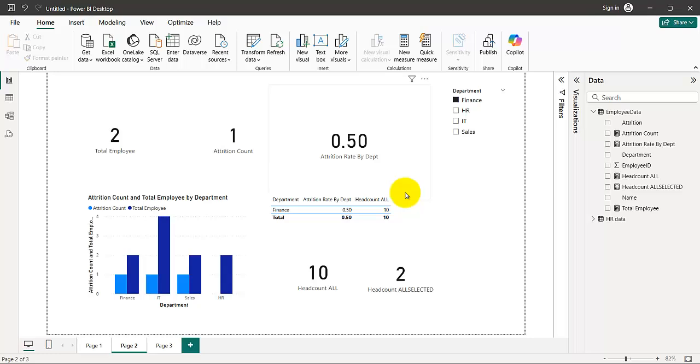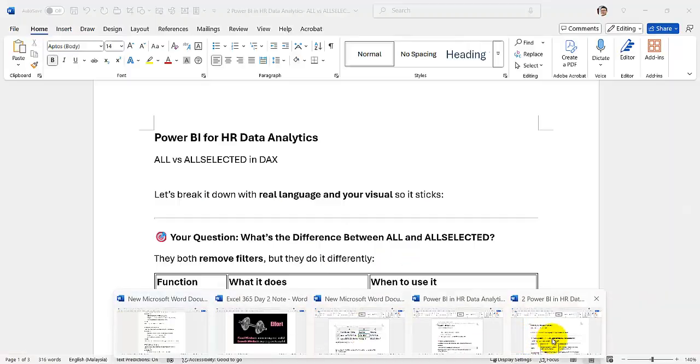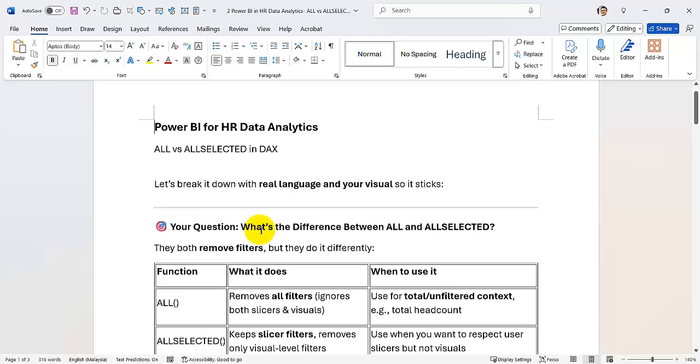Hi, let's look at what we added, a slicer, and then look at this here. One is this head count ALL, the other is head count ALL SELECTED. So where is the difference? Now let's take a look at the explanation here.